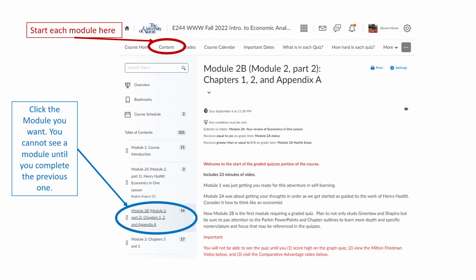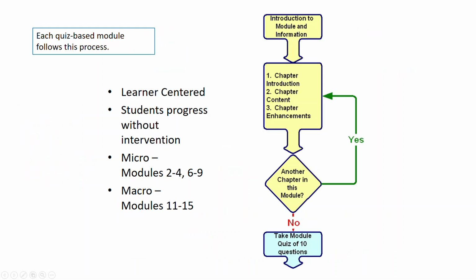So module 2B opens up and you can see it right there under where it says due September 6th. There are conditions that open this module, and in this case you submitted your review of economics in one lesson. You got a grade item, module 2A status. I set that by looking to see if indeed you have submitted, and so forth. So there's ways that this opens up for you. Now, where do we go from here?